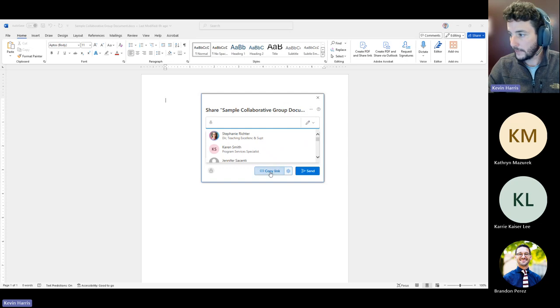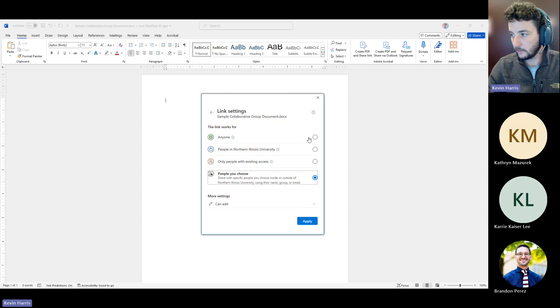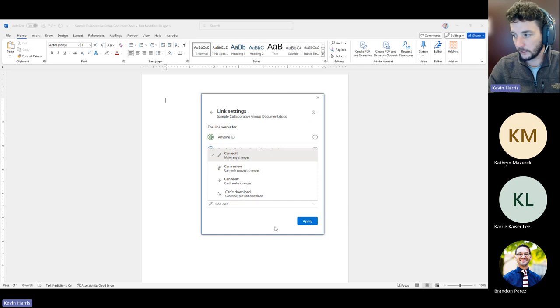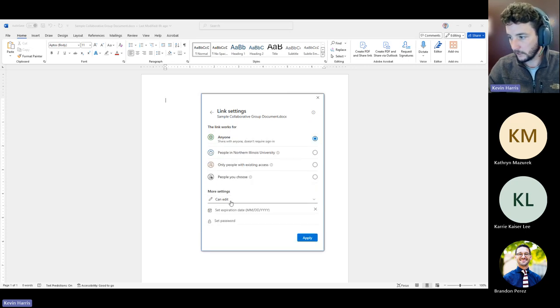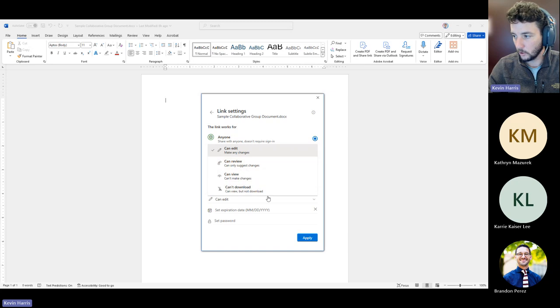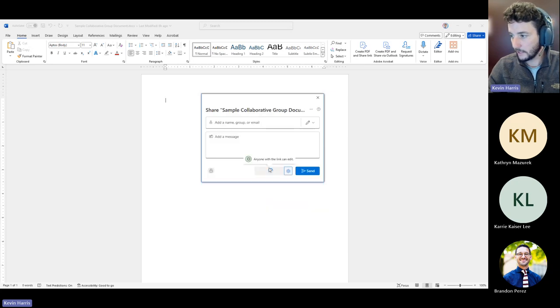Or they can click this little wheel next to copy link, and then they can set it to anyone with the link, anyone at NIU, and then they can set privileges of what they can do and apply. So let's say I said anyone with this link can use it. I can set a password if I wanted it to be a little bit more secure, or an expiration date. I can choose, again, if they edit, view, download, review, whatever I want, and then apply, and then copy link.